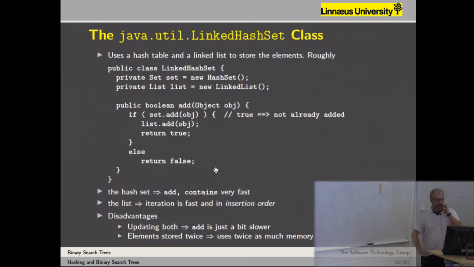Finally, we have a rather seldom used class in the Java library called a LinkedHashSet. It basically looks like this. In order to implement a LinkedHashSet, we are using both a hash set and a linked list. When we are adding an element to it, we start by adding it to the set. And if it is not already added, that means this one is actually adding an element, then we are also adding it to the list. So we are using the set to make sure that we do have a quick lookup, but we are also storing the element in a list.